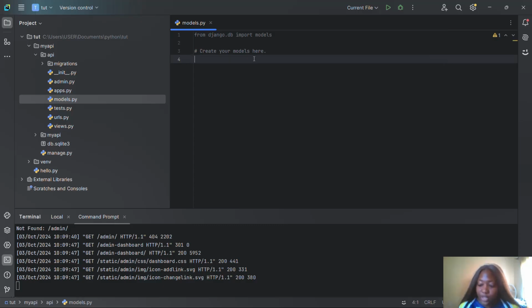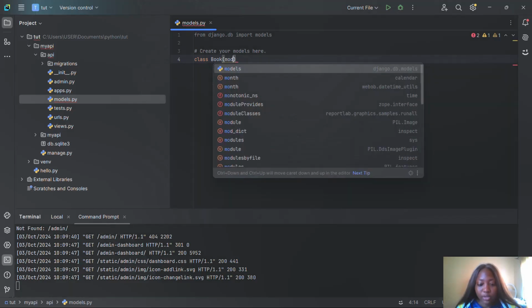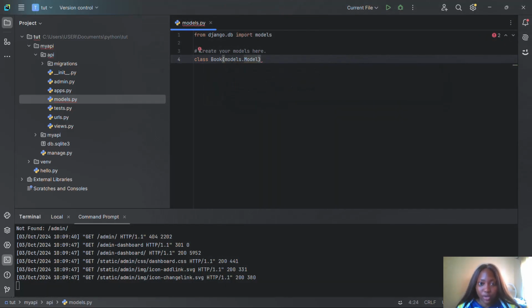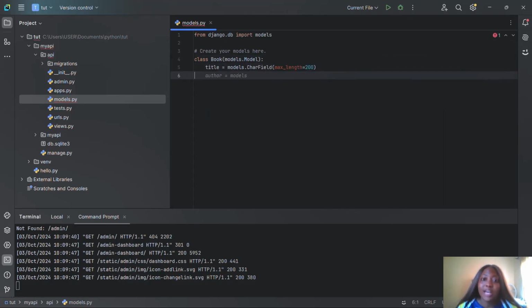To create a model in Python, you're going to have class. So we're going to have class Book, parentheses, models.Model, and a colon. Then we're just going to define all the stuff we need. We're going to have our title, which is equal to models.CharField. Now in Python models, you have multiple fields. CharField is when you just want a simple text, usually like an input field. You have files, you have numbers, there are many.